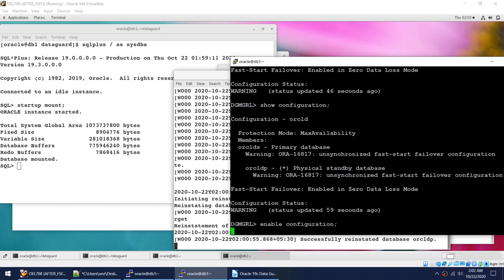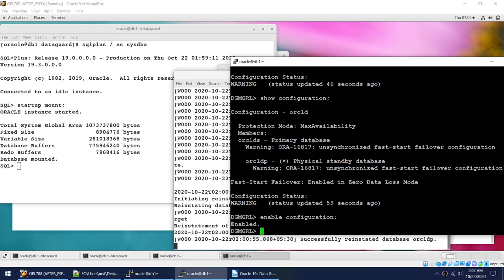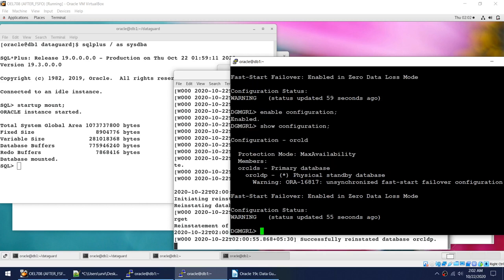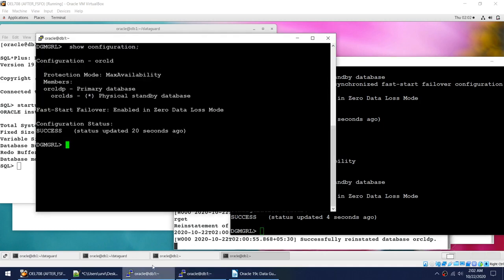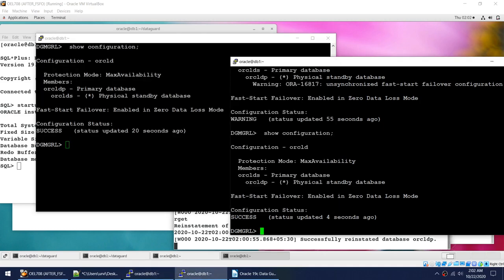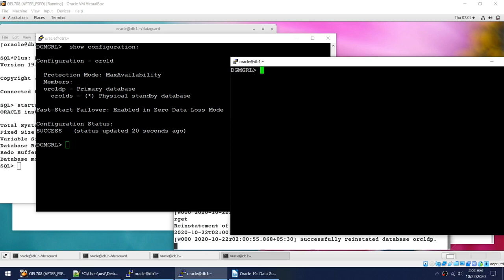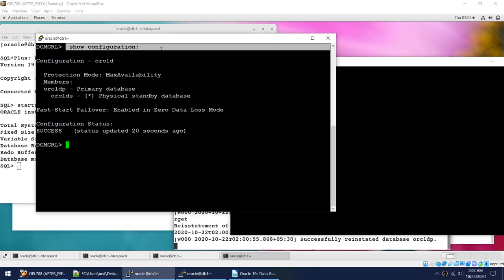Okay, it should do, but let's see. Unsynchronized fast start failover configuration. Let's give it a minute. Okay, and finally, my last warning, unsynchronized fast start failover is also gone. And right now, if I show you, this was my original and this is my new. So let me clear the screen and let me run the same command on this side.